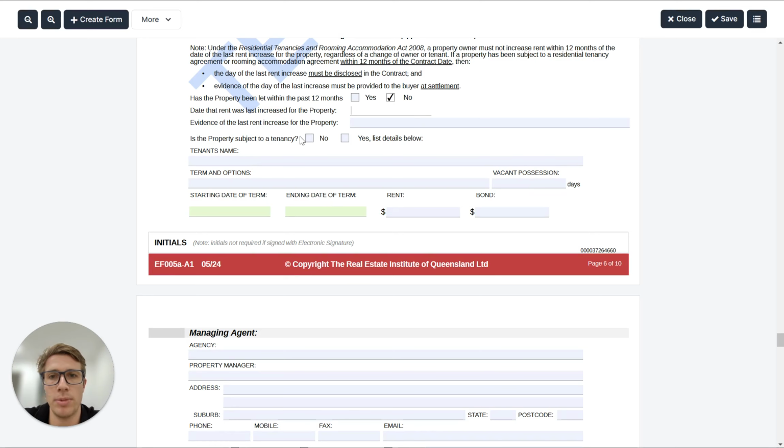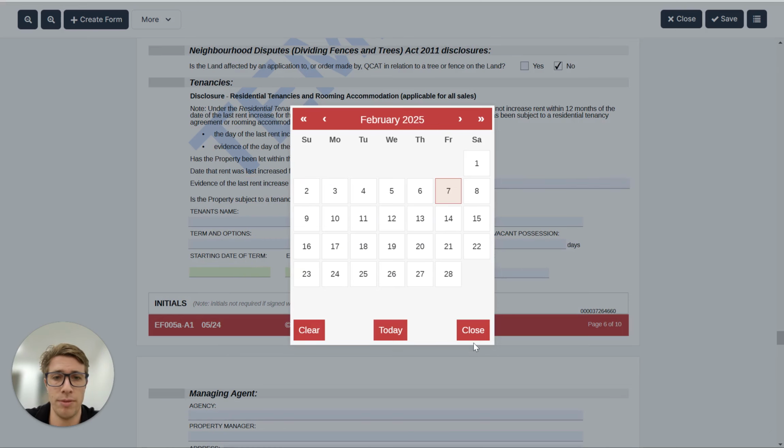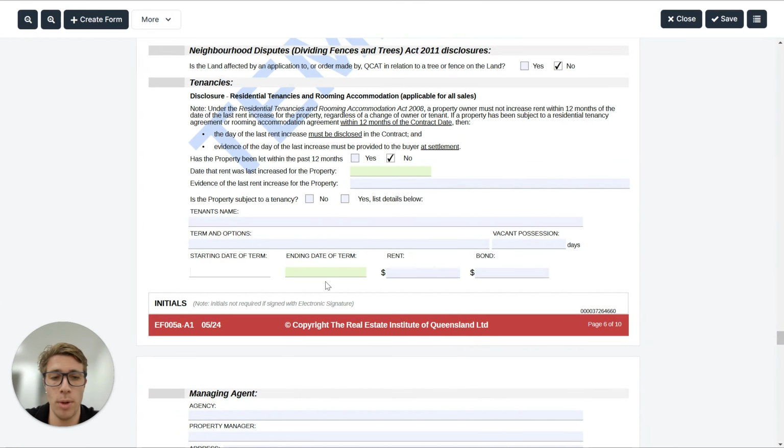Is the property subject to a tenancy? So is there a tenant in it right now? If that answer is yes, we obviously have to put the information below because that has to be a part of the contract. If you're buying or selling a property and there's a tenant in it, and the tenant term is going to go over the settlement date, the person buying the property with the tenant in it, that has to be a part of the contract. So that's going to be in here.